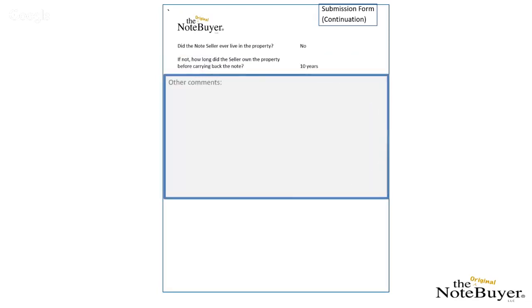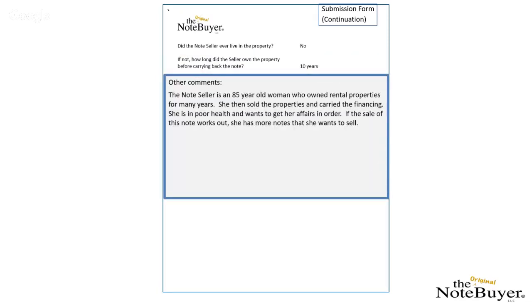And then we have a place for other comments. I love the other comments because when you know something about the note seller and the situation and the borrower, then that helps you to either feel good about the note or feel really bad about it. There are a number of times when there could be extenuating circumstances, like maybe I'm on the fence as to whether I want this note or not. And actually, that was the case on this particular deal, which I'll show you in just a minute.